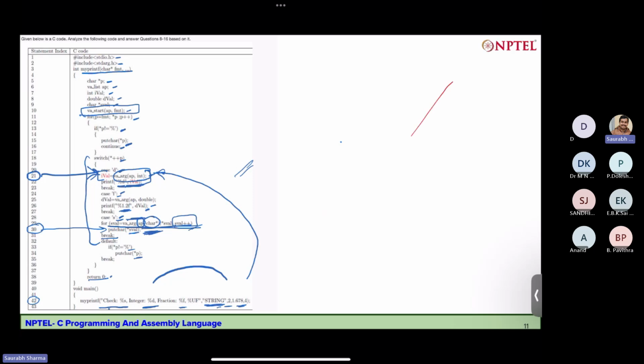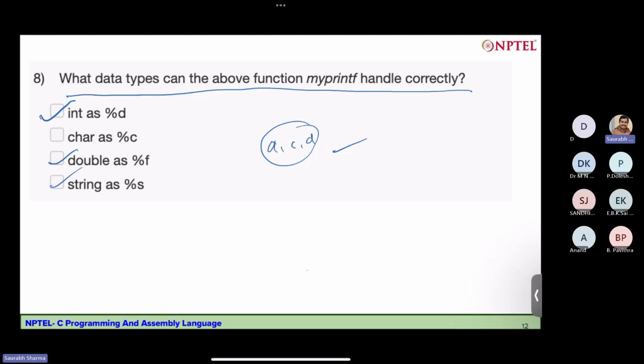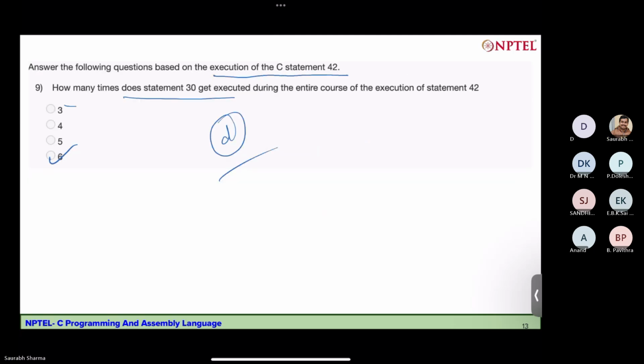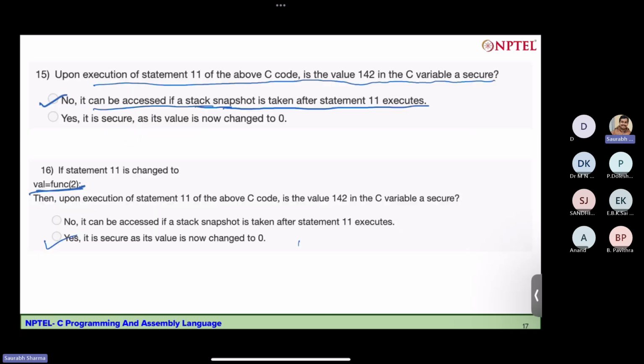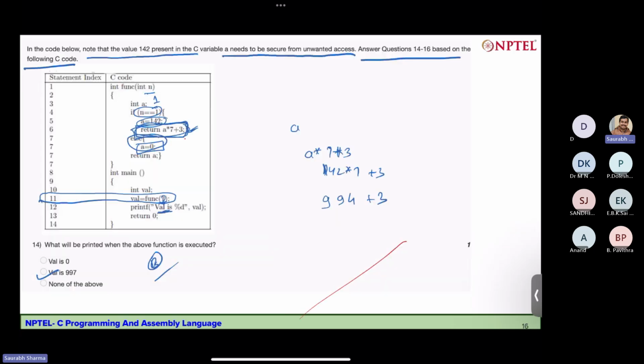Then there was a function where my printf was given, and that my printf was able to scan all the things except %c, based upon the implementation. It runs based upon the format specifier given, and based upon that it accesses the value. Then there was a security based question. If it is not actually attacking the sensitive part, there is no problem.